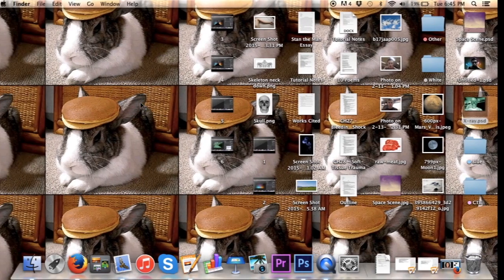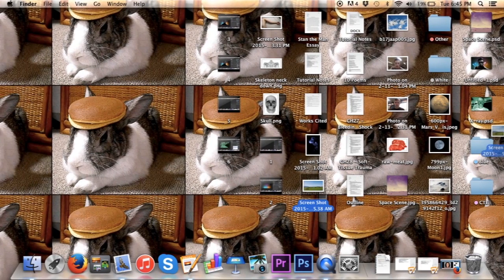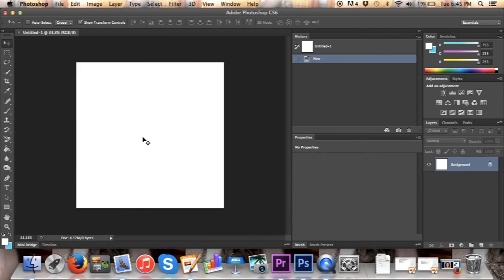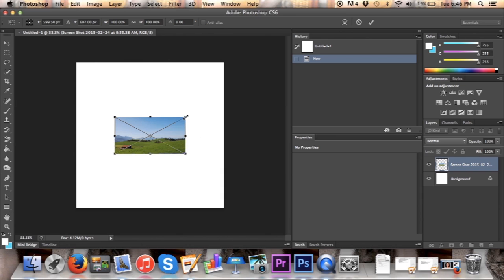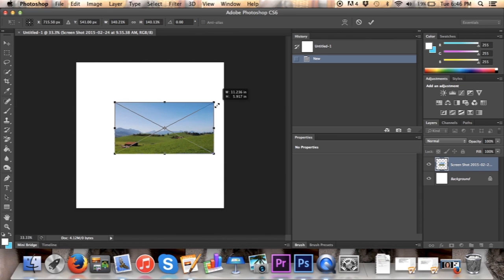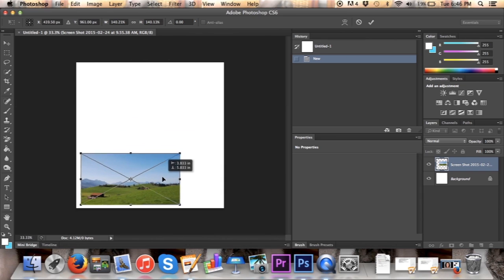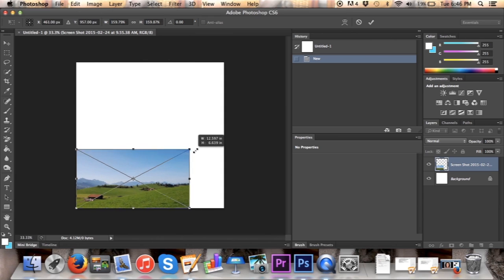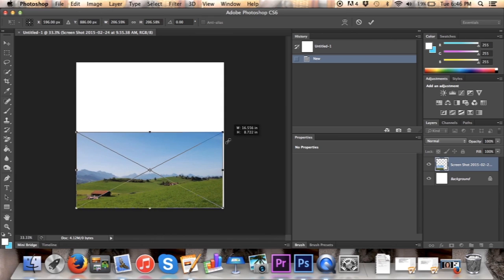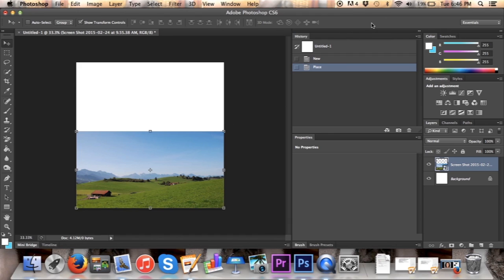So we're going to bring in an image of a landscape, and I've got mine right here. And we're just going to fill the bottom half of the canvas exactly. Alright, so you just want to make sure it's about half the canvas and it fills up the bottom half.